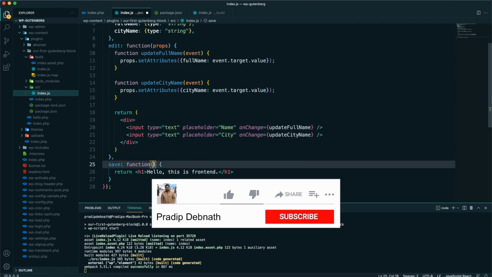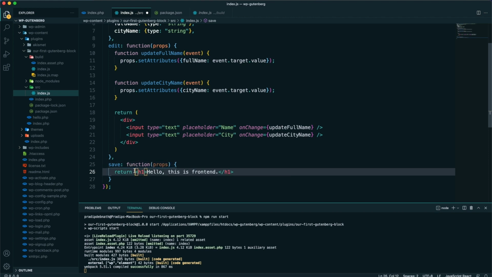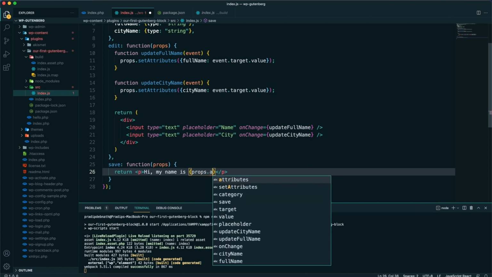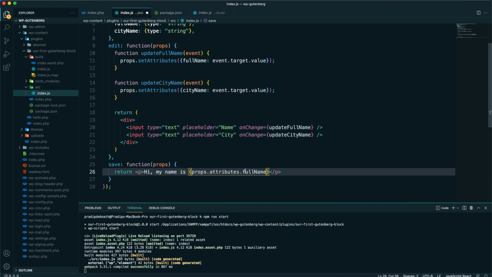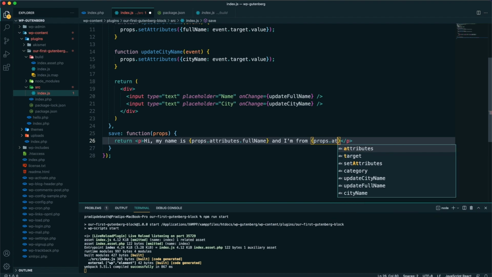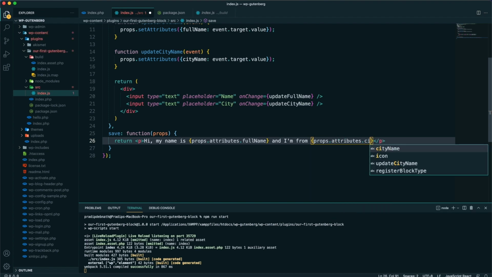And then for this save function, here also we will get the props as we have got in the edit function, and now we can use it here. So instead of this h1 tag, I will provide a paragraph tag, and here for this paragraph tag I will provide this text: hi, my name is, then the name. So we can get the name by providing this props.attributes.fullName, so it will provide this attribute value. And then let's continue with our message, and I am from the city name. So here it will be similar to full name, so it will be props.attributes.cityName, right?